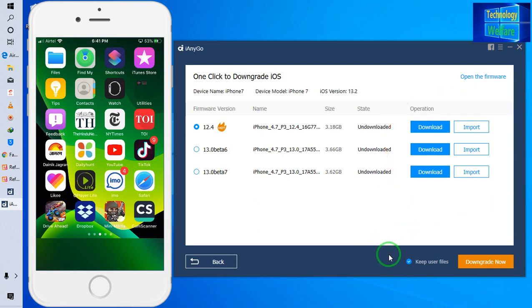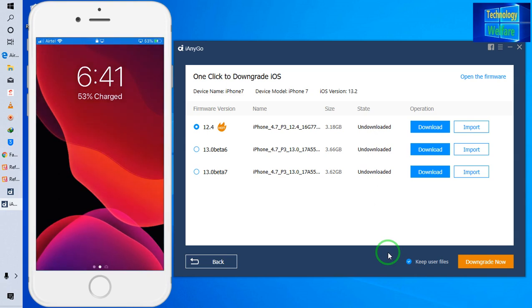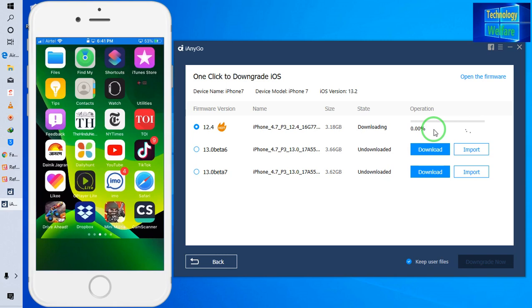So this is where, guys, how you will proceed with the further procedure. See, simply you have to do nothing, just you have to go for download. So I will just start to download. So see guys, it has started to download now. After downloading, just you have to go for downgrade.